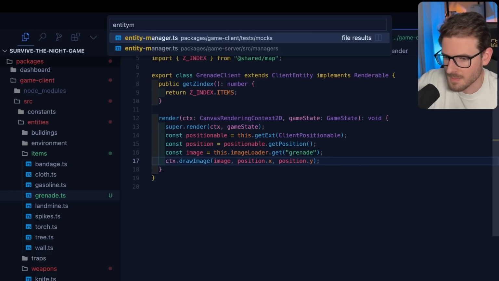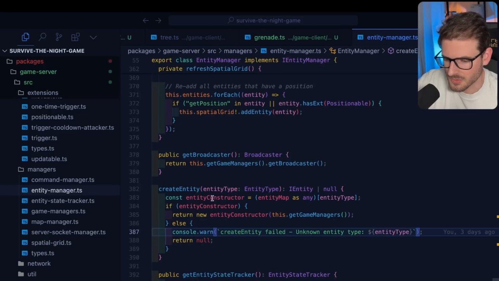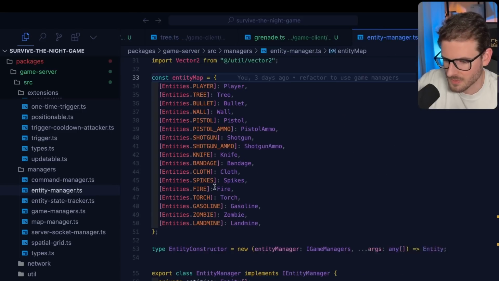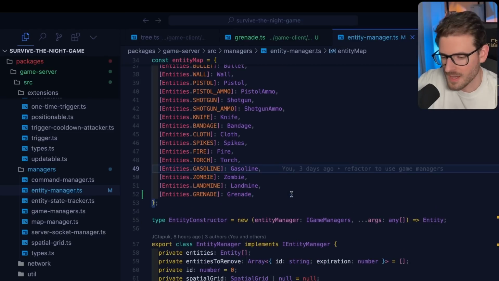I think the entity manager on the server side has a create entity method, and this looks through here and tries to find your entity from here. I didn't add it to this, so I'll make sure I add that in. All right, so now we have the grenade there.